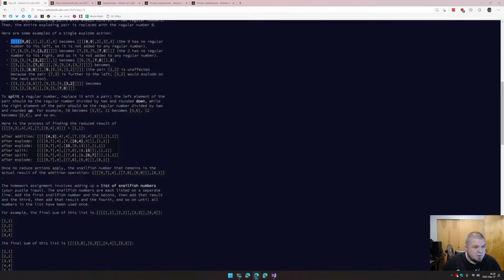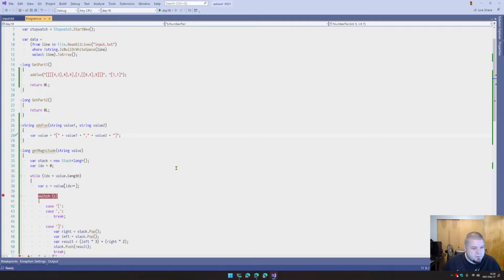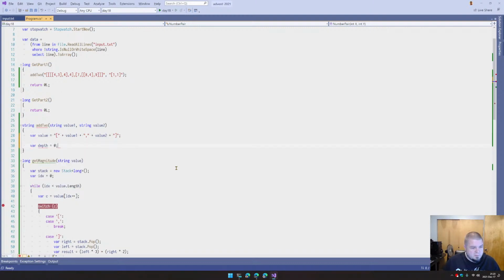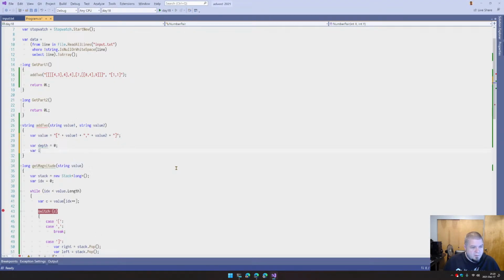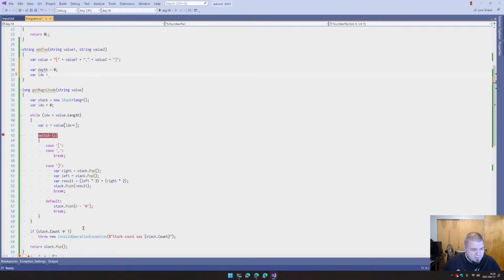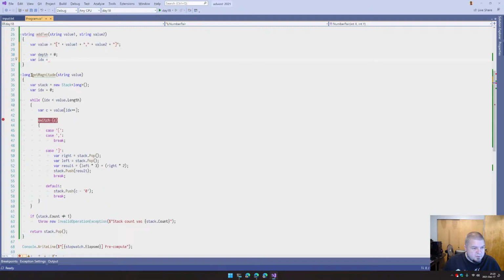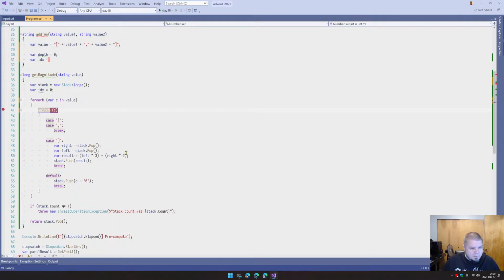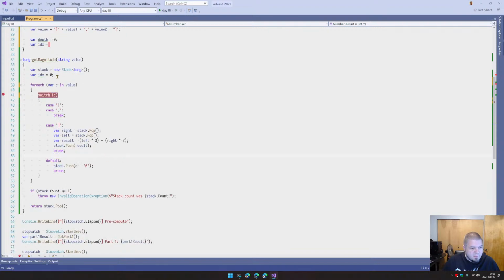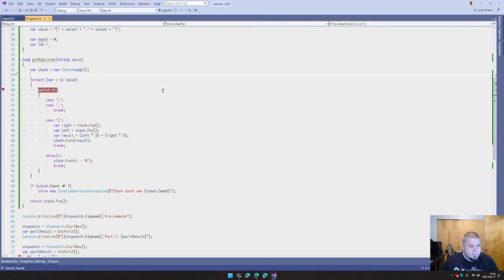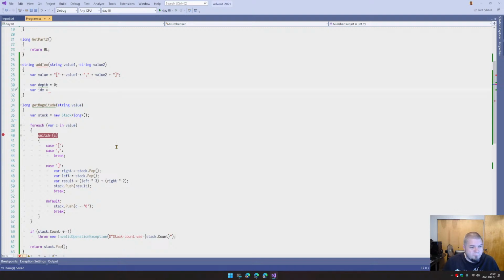So we need to walk, depth count. So depth is 0. Index. By the way, this could have been a for each. We never do anything else with this, right? Index never matters there. Does index matter here? Let's assume not.